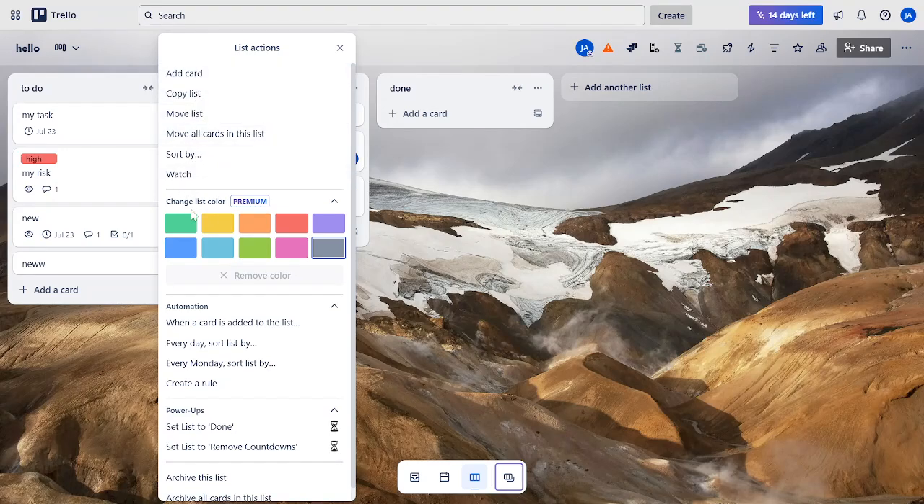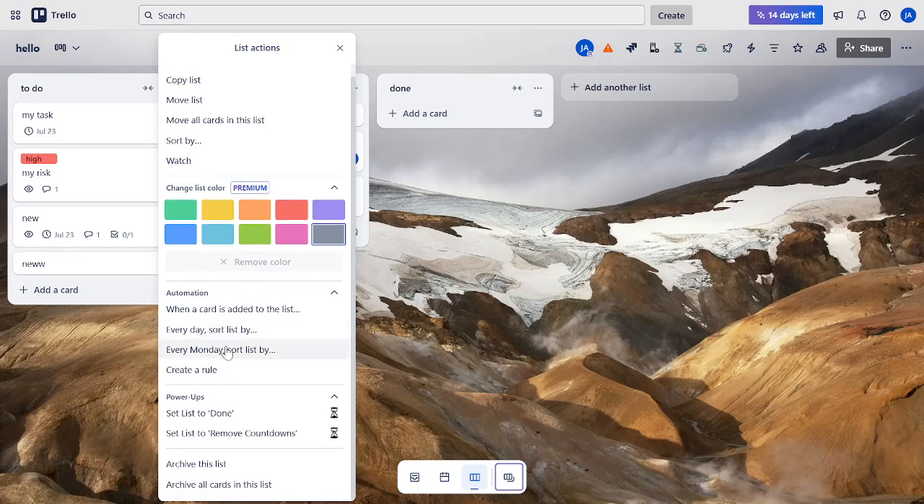Now, I want to pause here for a moment. The reason we do this is because Trello has hidden several list actions under this button. It keeps your screen uncluttered, but still gives you access to powerful tools like our card count.